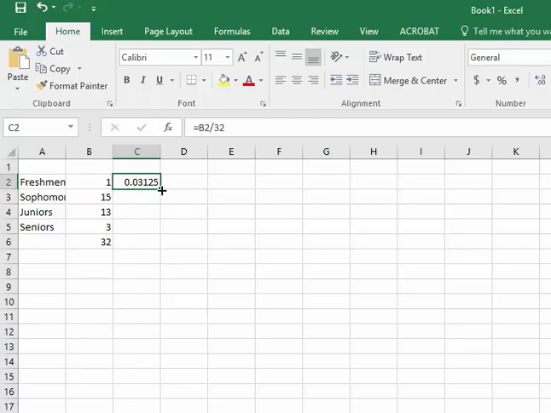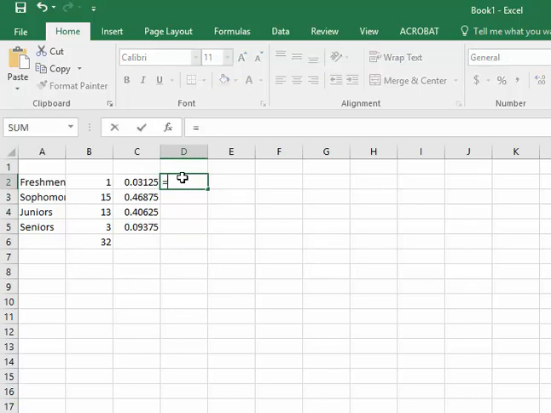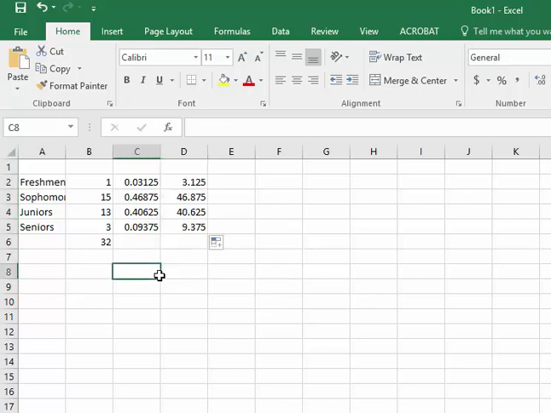So these are what we would call proportions. The percents are decimals. I could take those and multiply by 100 to get percent. So 100 times that to get about 3%. So if you were doing this by hand, you would have to maybe take a calculator, but I'd have to take 1 divided by 32 to get 3%. 15 divided by 32 to find it's about 47%, and so forth.